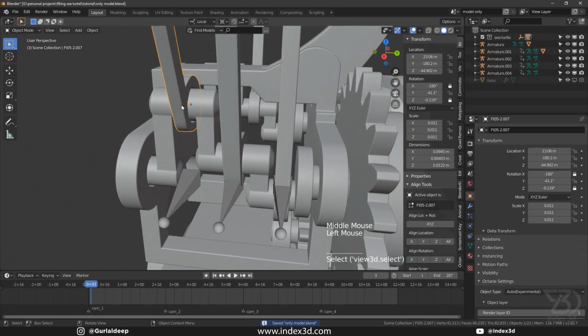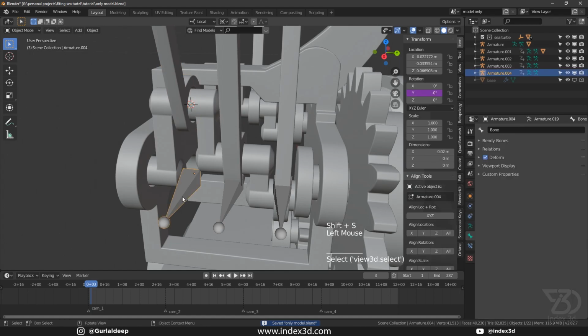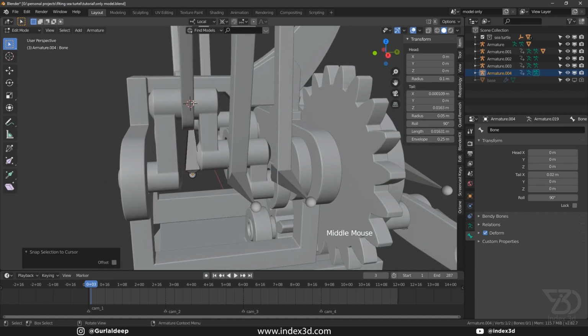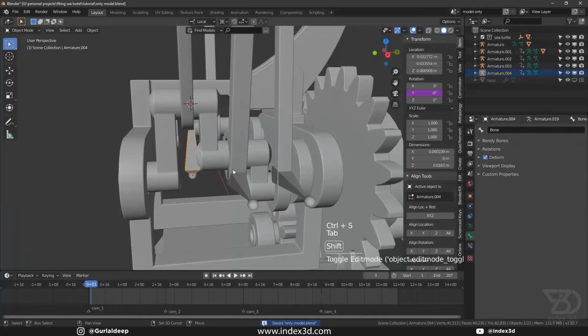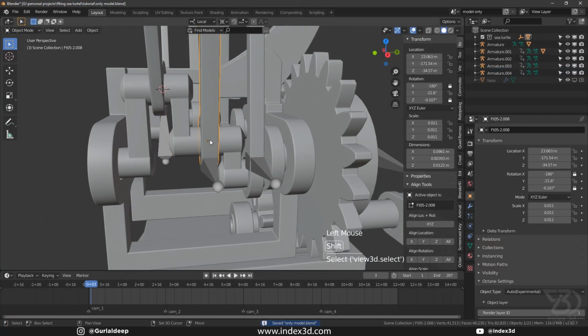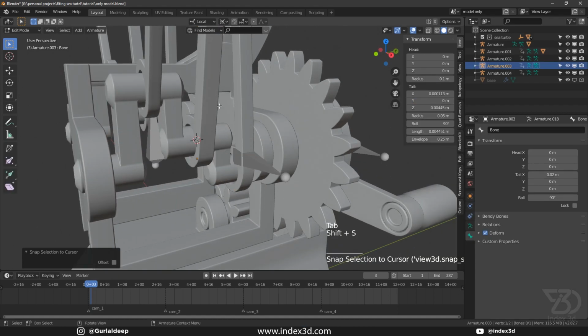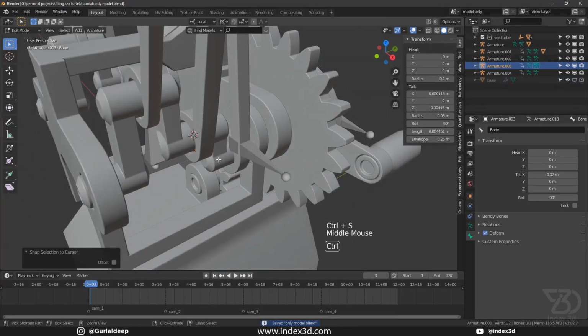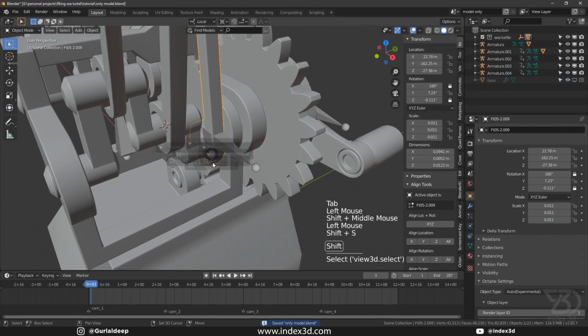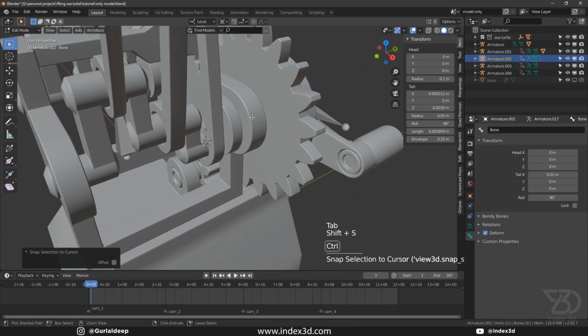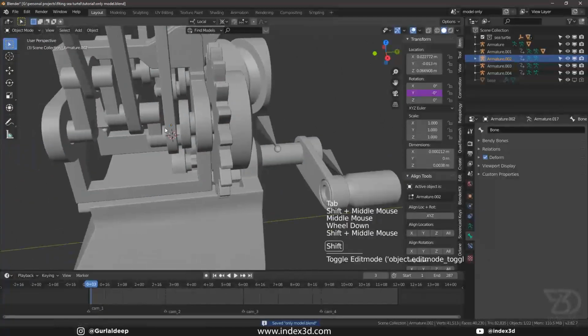Now select this, cursor to selection, and then select this, edit mode, select this one, Shift S, selection to cursor. So this is pointing in this direction. Okay, and then again select this one, it should also point this thing. So cursor to selection, and then select this, and it should point this. So cursor to selection.